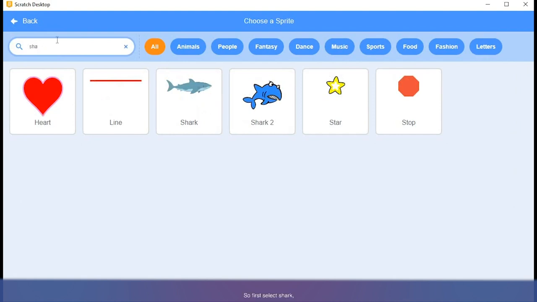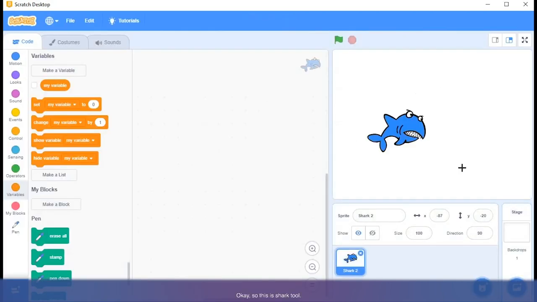So first, select shark. You can select this shark 2 sprite. Okay, so this is shark 2. This shark will be moving with the mouse pointer, and it will try to catch other small fish in the tank. So let's get ready, add another sprite.